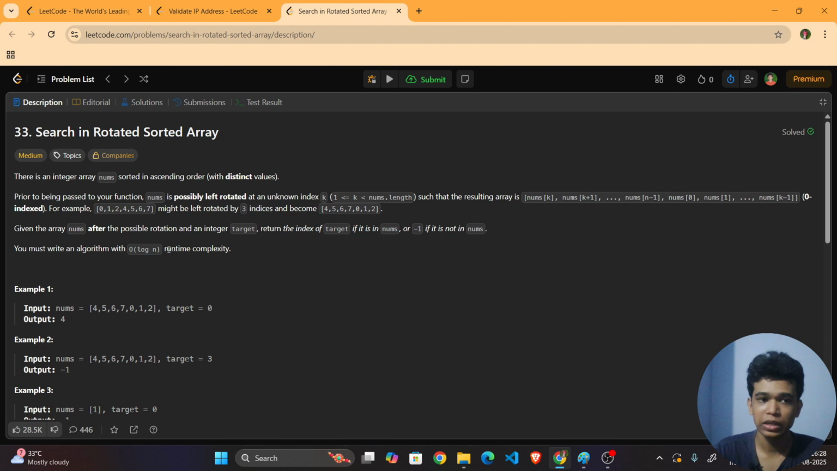Today we are going to see about an important question called search in rotated sorted array. It is LeetCode question number 33 and it is a frequent question that is asked in interviews. There is an integer array nums sorted in ascending order with distinct values. So there are no same values. That's the first note you want to take.